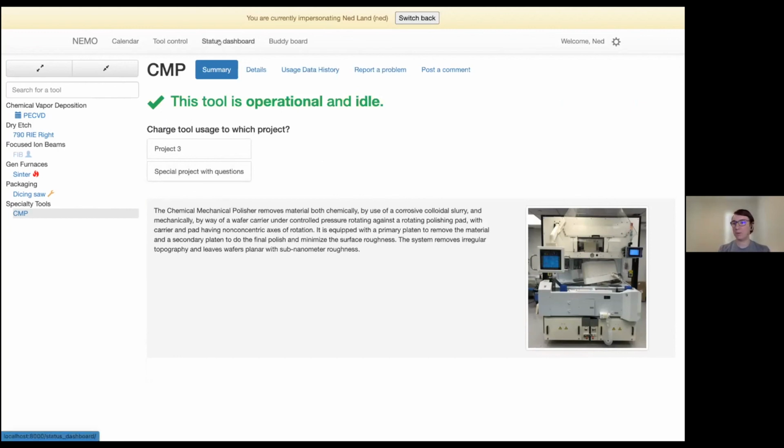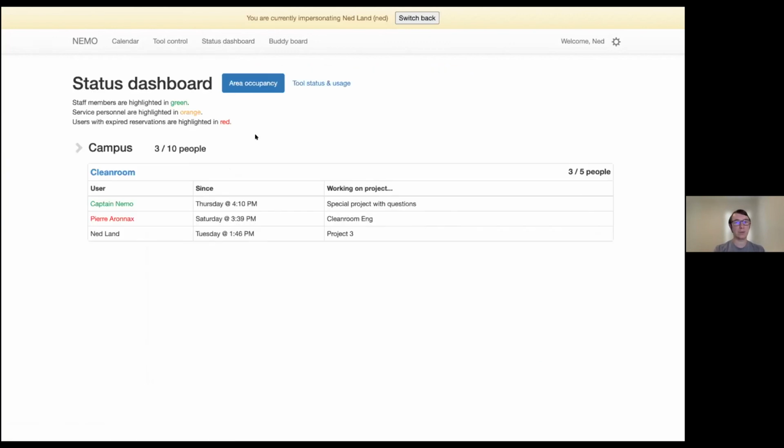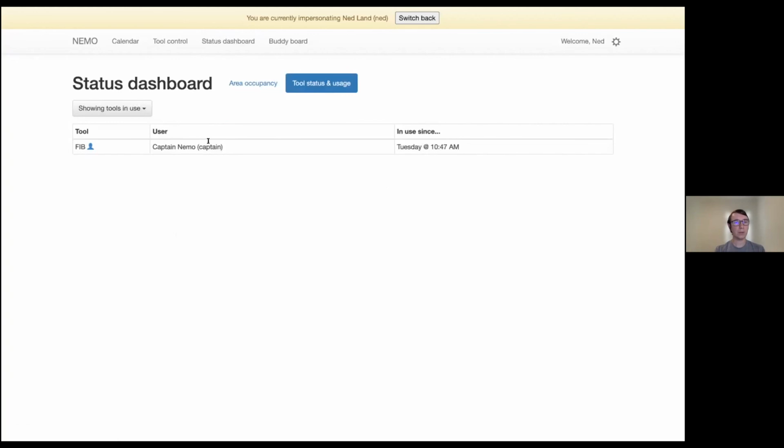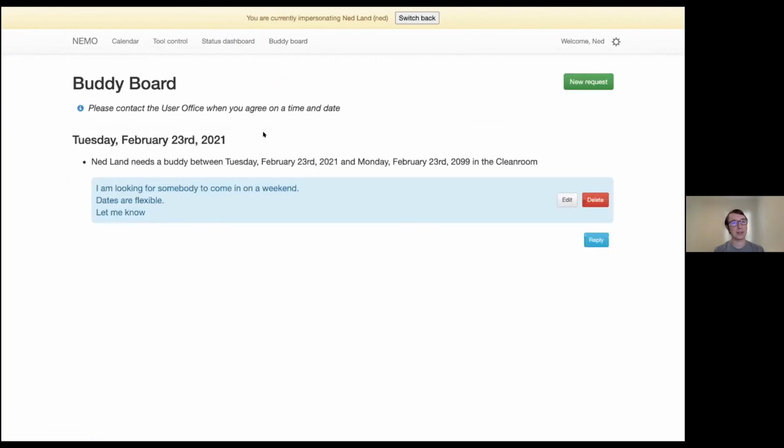And before I show you another video, I'll just talk briefly about the other couple of options. The status dashboard shows who's doing what. Currently logged in to the clean room, but I can see who else is there. I can here see who is using what tool. I can also see what tools are problematic right now. And I'll also show you just what this looks like.